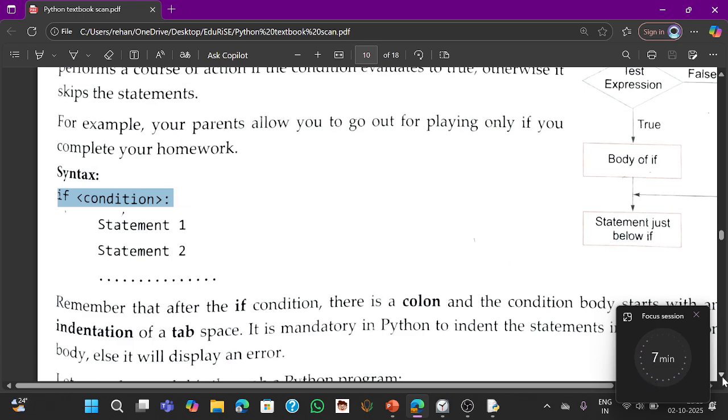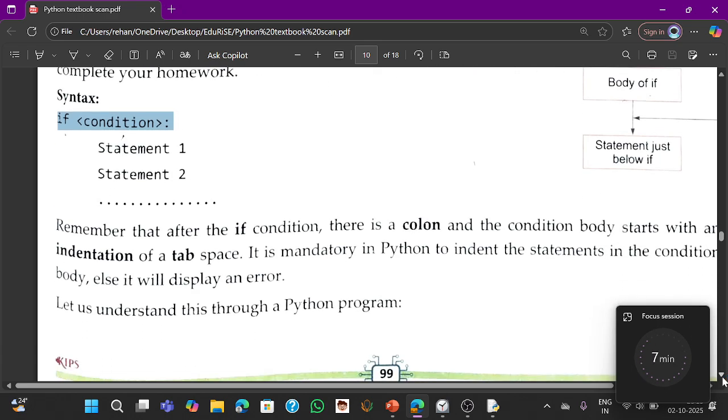Now, as of now, just remember whenever you write if with a condition, you will write a colon, and after the colon, whenever you press enter, there will be indentation or a tab space provided. By default, it will get a tab space, right? So that tab space indicates that whatever statements you are writing with that tab space all belong to this if condition. So that is if.